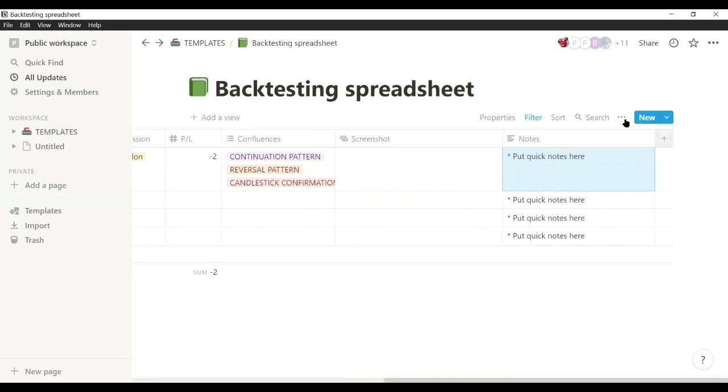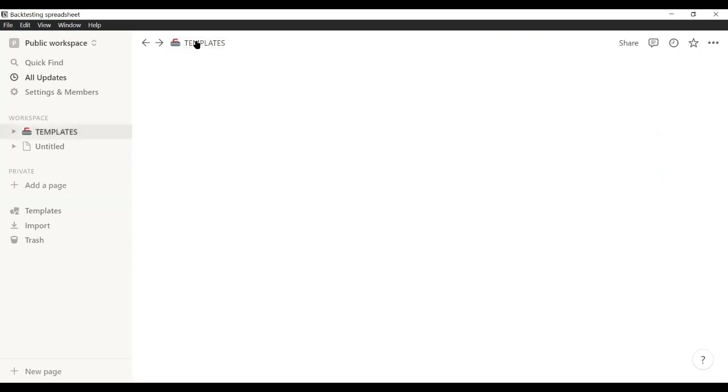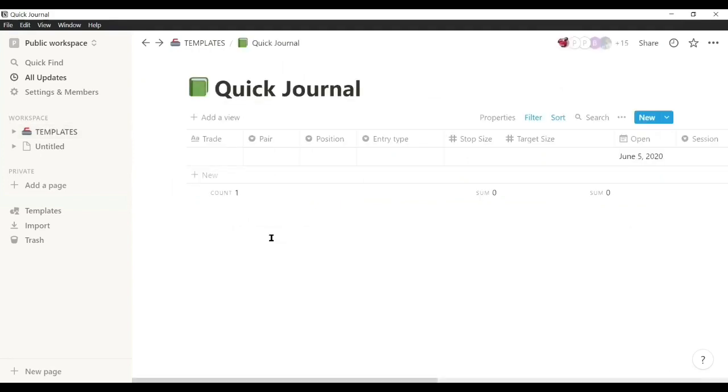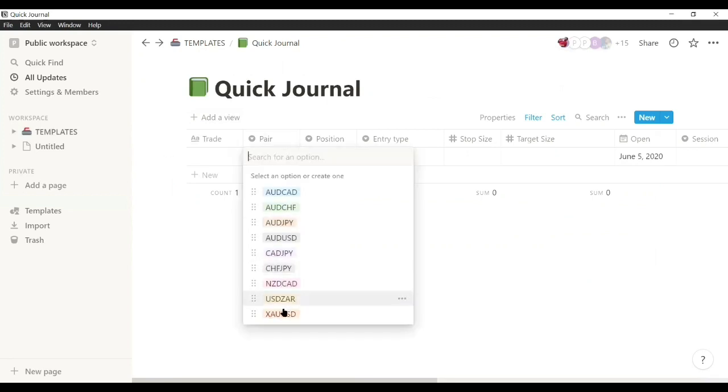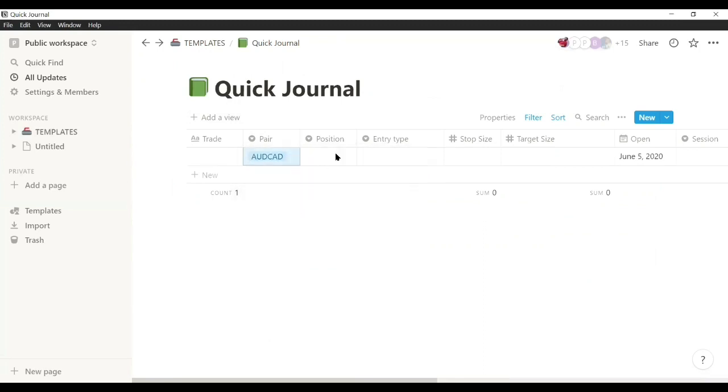Now, guys, that we've spoken about the backtesting spreadsheet, we're going to go on to our quick journal, and I use this as a daily journal as well. So looking at the trade that I'm going to take, I'll pick the pair. The pairs are relevant to the pairs that I trade only, so you will see only the pairs that I trade here. So maybe I'm buying Aussie CAD today. My position is going to be a buy. My entry type, I took a risk entry on this pair today. So I'm just going to type in the trade that I took. My stop loss is 22 pips. My target size is 98 pips.